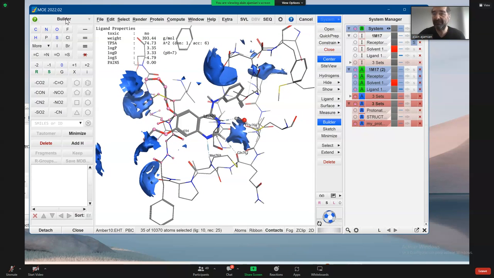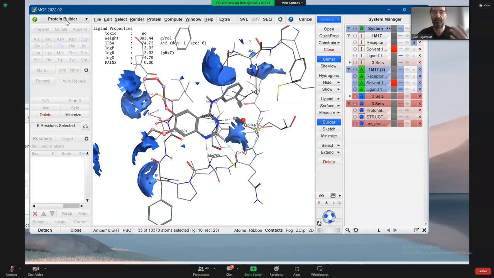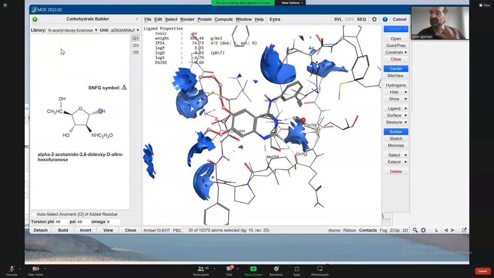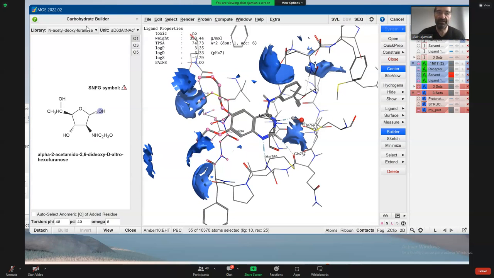The builder has multiple modes. So this is the molecular builder. There's the protein builder, which allows you to modify residues, sequences, peptides, and so forth. There's the DNA/RNA builder. And then there's the carbohydrate builder. So this is a bit beyond the scope of today's talk.